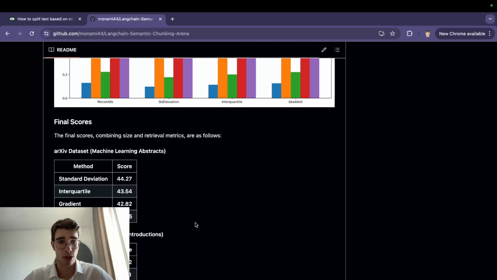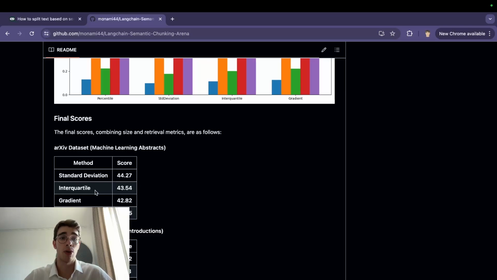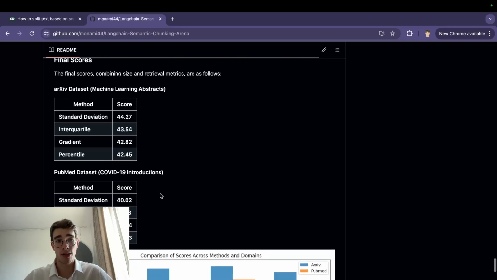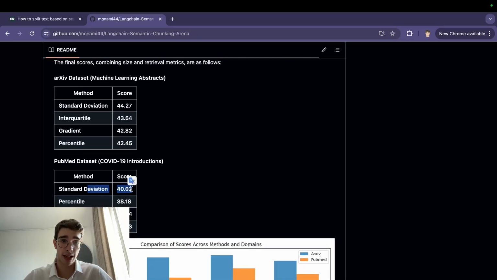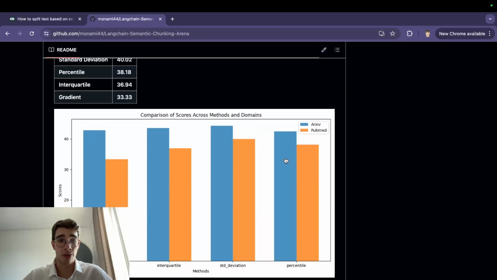Yes, the most important one, why we're all here. As we can see for machine learning abstracts, we have standard deviation at the very top, then interquartile, gradient, and percentile methods with these scores. They are all pretty much equal to each other, but standard deviation is at the top. Then for PubMed COVID-19 introductions, we have standard deviation again at the very top, and then percentile, interquartile, and gradient. Gradient is actually very poor compared to the first place. Here the difference is even less than 2 points, and here the difference is almost 7 points. It is also nicely represented in a graph.